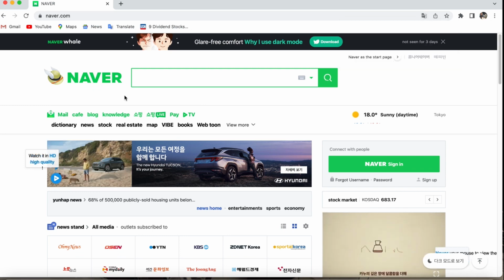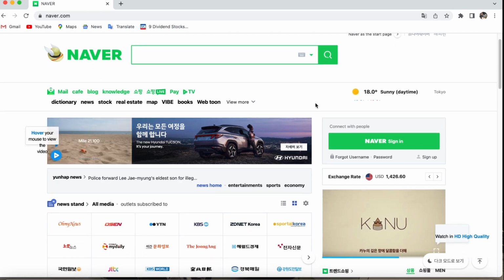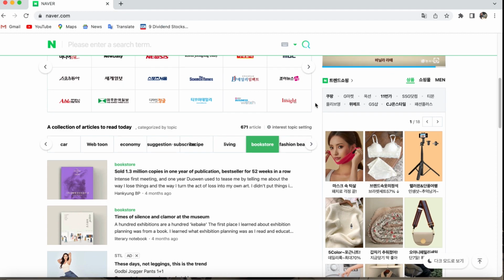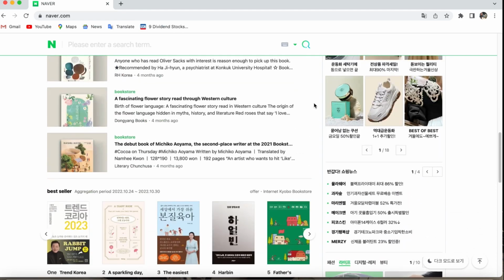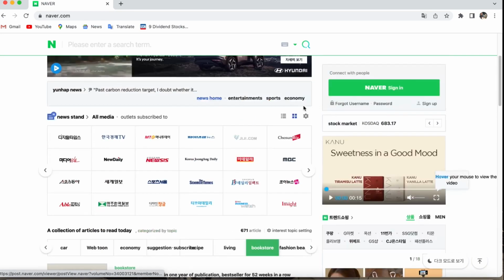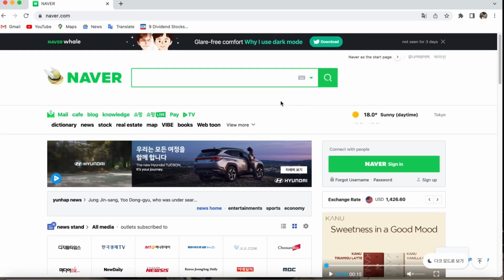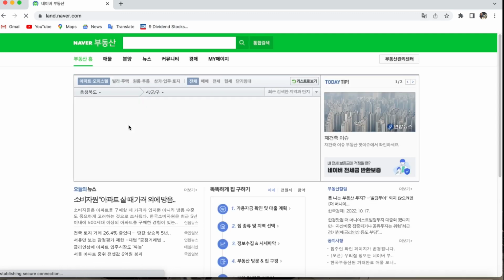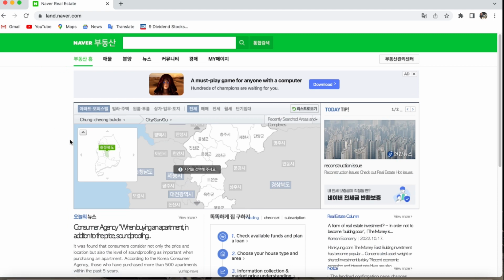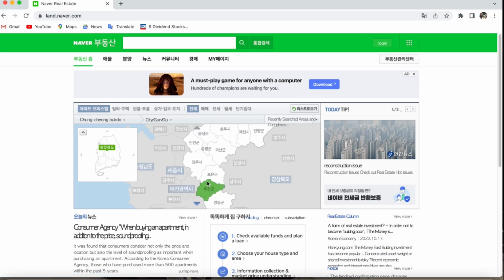Now, for those of you who don't know, Naver has everything. It has blogs, news, financial information, fashion, shopping, cars, books, anime, movies, anything that you could think of, you could probably find on Naver. But today what we're going to look at is real estate. So we're going to go over here to where it says real estate and click there, and it will pop up a screen where you can select a certain part of Korea.